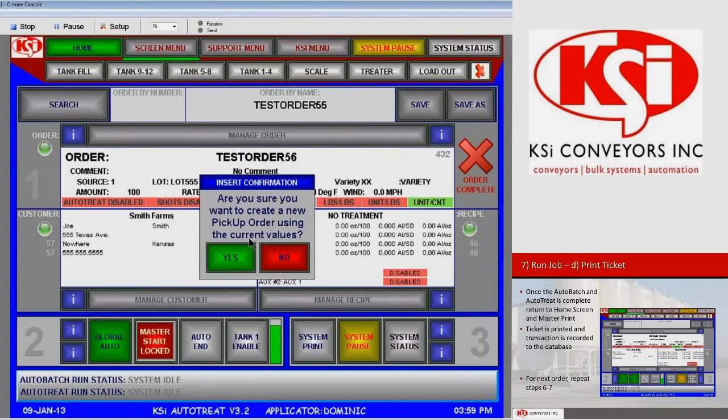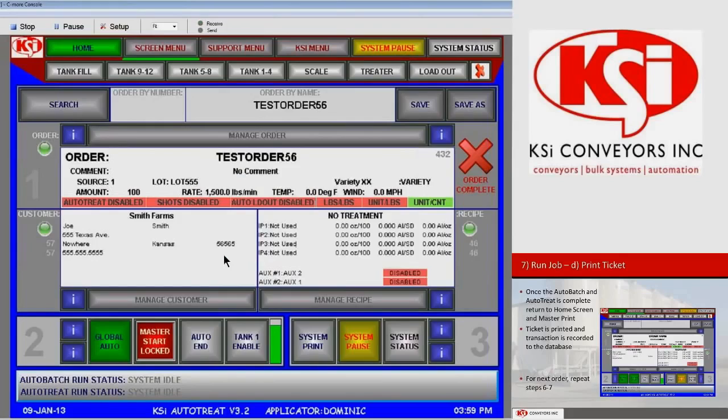This will ask me if I am sure I want to create a new pickup order using the current values. I will confirm that. And this new order is now going to be saved to the database. Once the save is complete, you will see that my red X has gone away because now I have a new order. It's order number 433. The previous one was 432. And the name of it is Test Order 56.